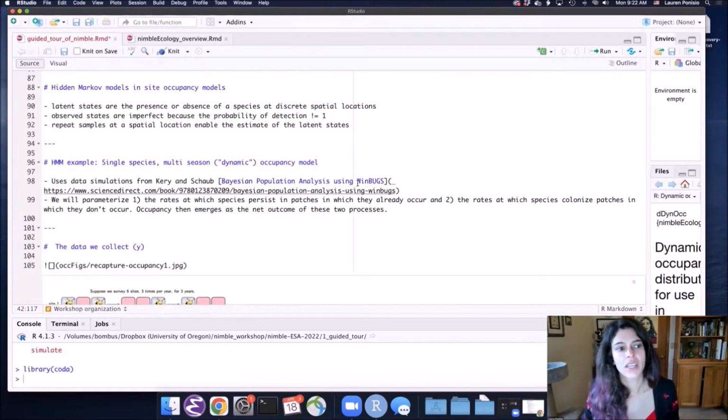With hidden Markov models inside occupancy models, the latent states are the presence or absence of a species at discrete spatial locations. Observed states are imperfect because the probability of detection is never 1, even though we always wish it would be. And we repeat samples at a spatial location to enable the estimation of the latent states. Because we have repeat samples at a place, we're assuming a closed population, and because we may see detection, no detection, detection, we can then estimate the probability of actually seeing that species at a site given these different observational periods.